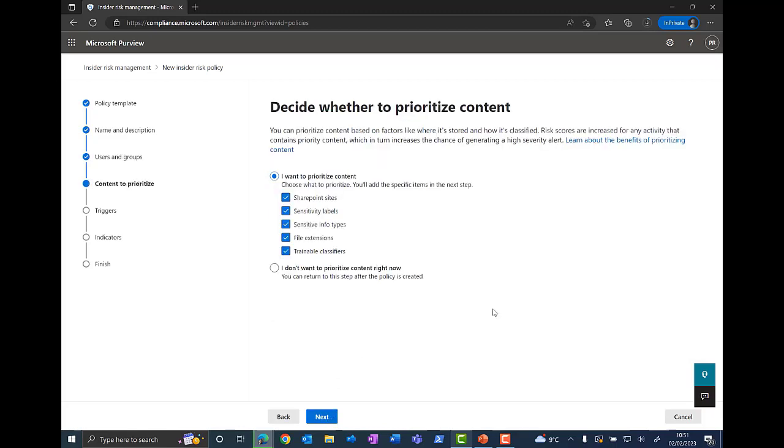And here we can choose about prioritizing content. Now, this is always a good thing to do to help you to get the content that you want to target the most. So definitely recommend prioritizing content, and you can choose where you want to focus that on, whether it's SharePoint sites or sensitivity labels or sensitive info types, file extensions, or trainable classifiers. You can choose not to prioritize the content right now as well.